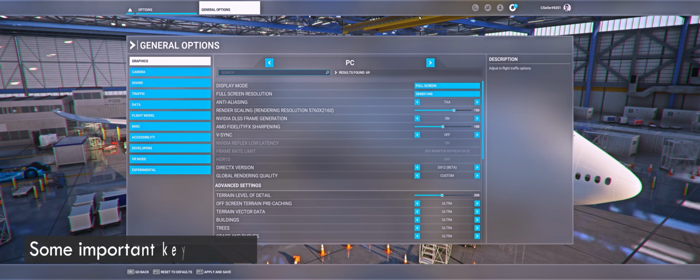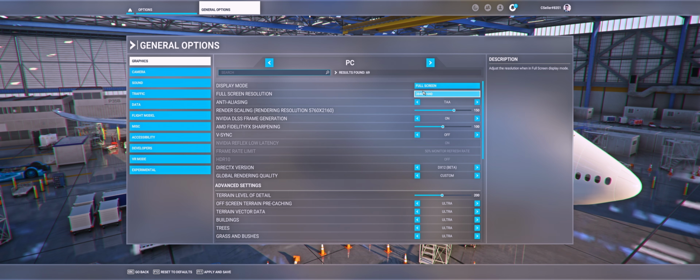So here we are in the graphics settings of Microsoft Flight Simulator. This is the resolution I've picked for my flights, and one very important thing here is the render scaling settings.